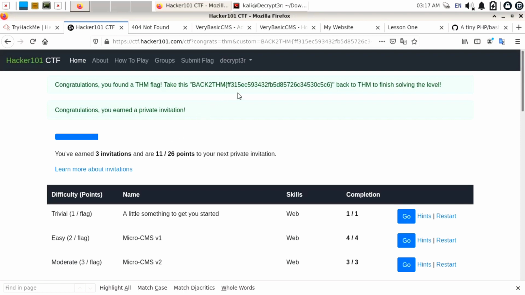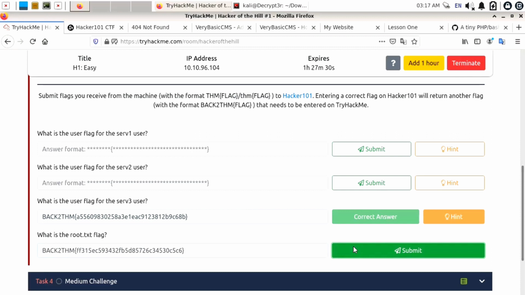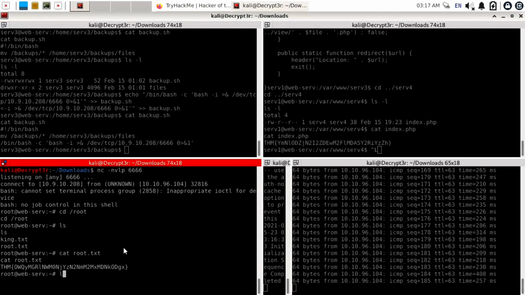So just copy and paste this back to THM flag into TryHackMe. We found the root flag, so paste it into the root flag field and click on submit. Now only the server 1 as well as server 2 flags are left. So open a terminal again.